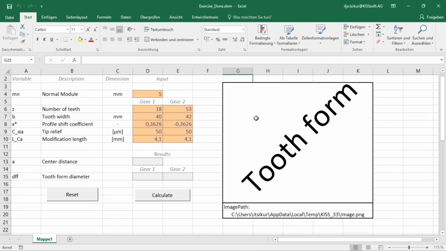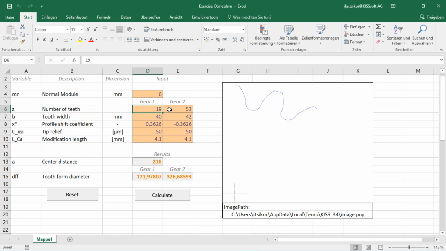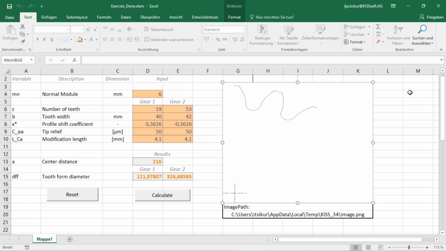So you can see now I have Excel started. I can enter here some gear data like normal module, number of teeth, maybe 19. And what I want to calculate is the center distance, maybe some tooth form diameters to check. And I also want to plot the tooth form directly into the Excel sheet. So I press calculate, and you can see it's really magic. It happens so fast, and you don't even have to open KISSsoft. So you get the results that you are willing to give out here, and you also get our tooth form graph. So quite a nice function if you're keen, let's say, in programming a bit.